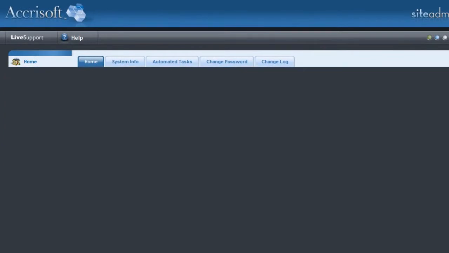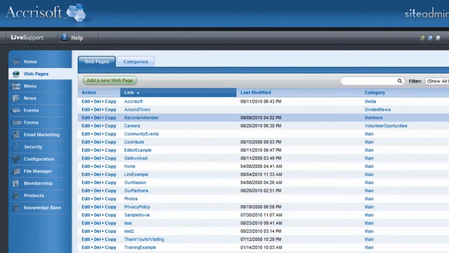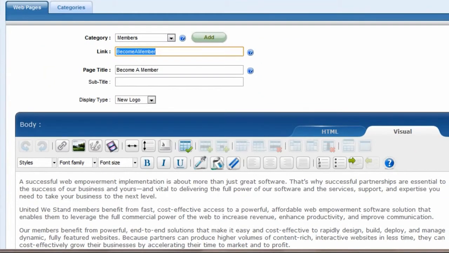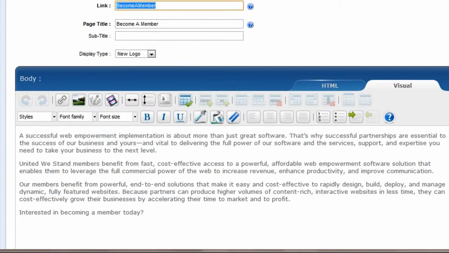In the Blue interface, I'll open the Web Pages module and edit the Become a Member page. Here, let's highlight some text that we want to stand out. Now I'm going to select our new emphasis style from the Styles drop-down list in the toolbar. Notice that the text is now bold and red.